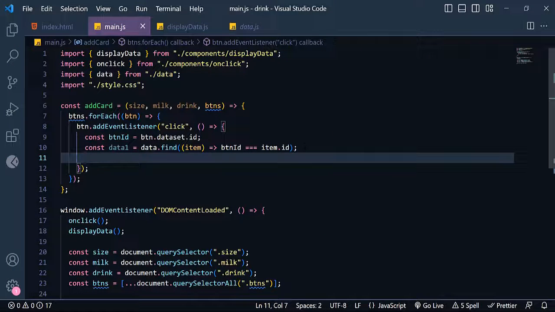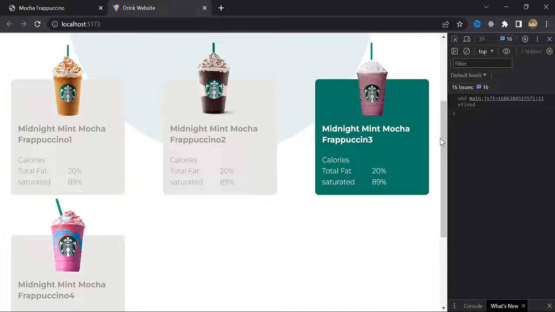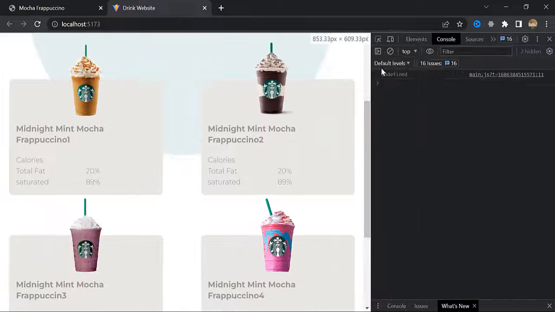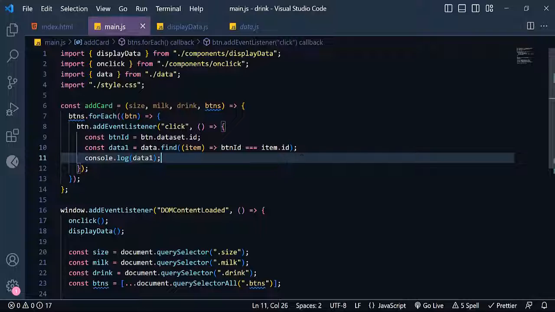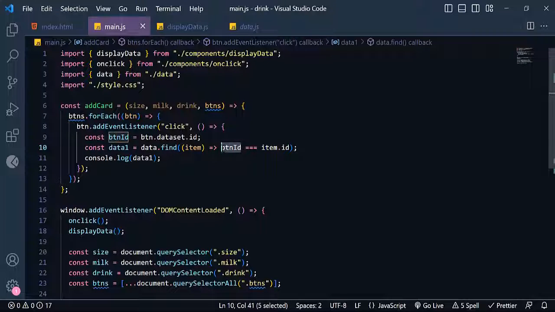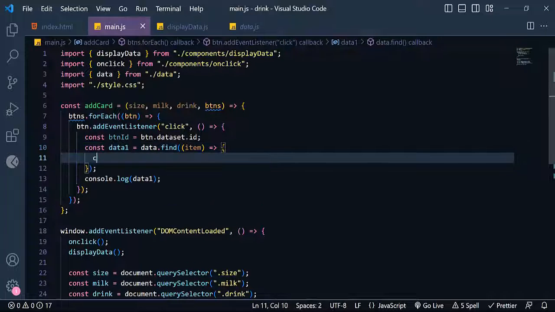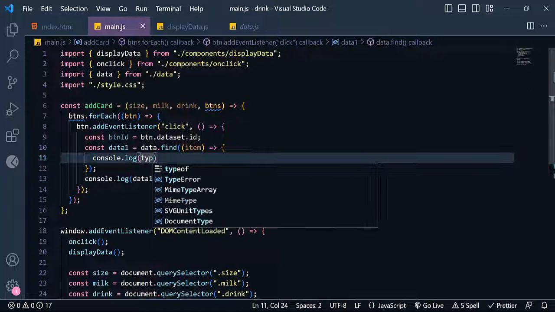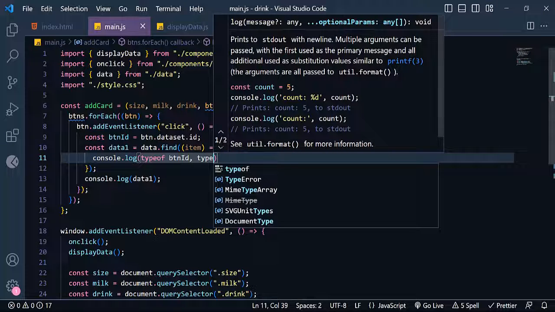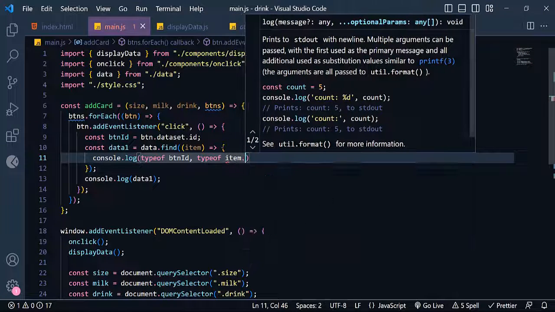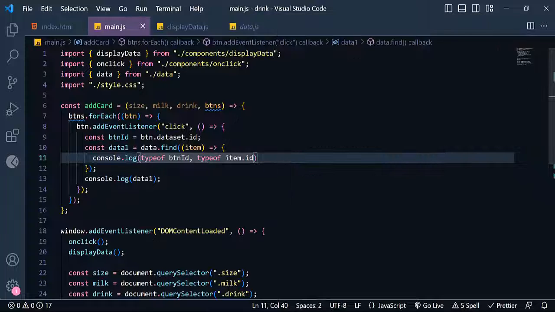Okay, now let's console log this one here. If I click this button, you can see it shows undefined. If it shows undefined, it means the IDs are not matching. So at first we need to check the type of our ID in here and the type of our ID here. So now instead of this one, we are gonna console log typeof btnID and typeof item.id. Now let's check it back.